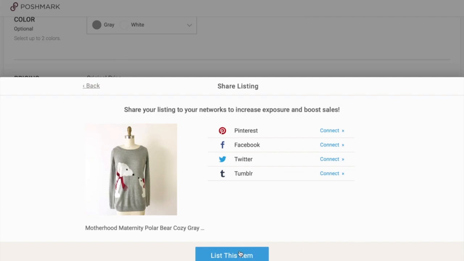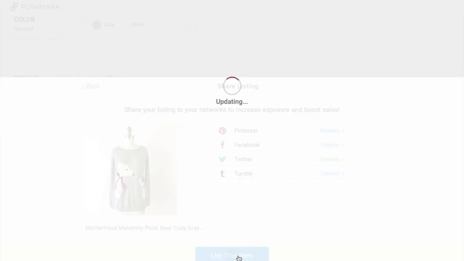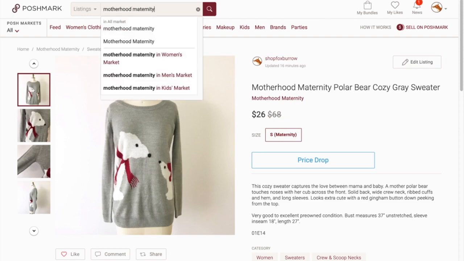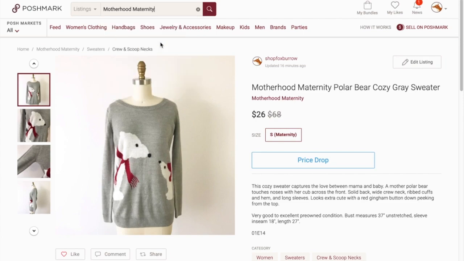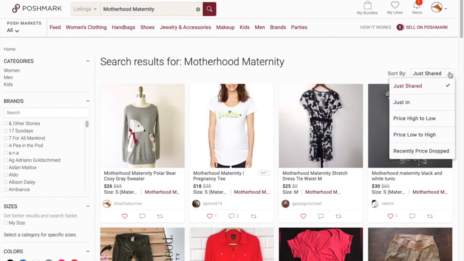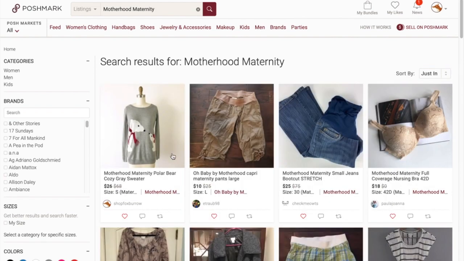And so here I'm just going back into draft listings and I can go ahead and publish my item at any time during the day that I want to do that. And then the best part about this is that it's not like you're losing your place in the category. So if I search motherhood maternity, there's my listing. If I search just in, there's my listing. So it's like you just freshly published it. And it's just a really, really great feature.